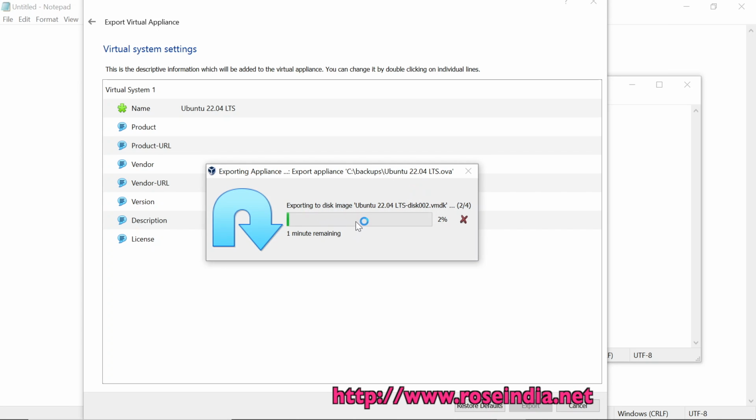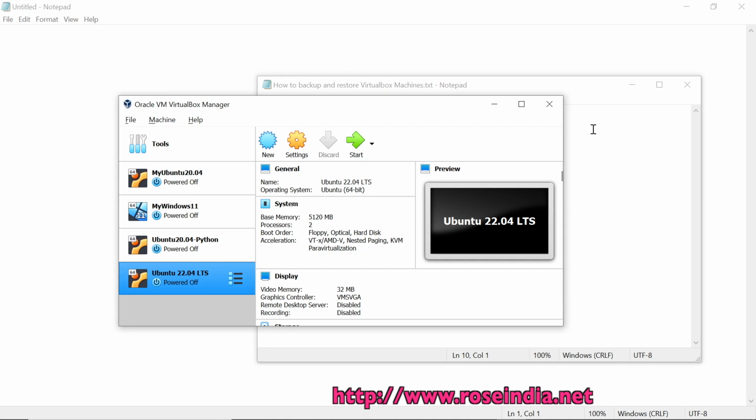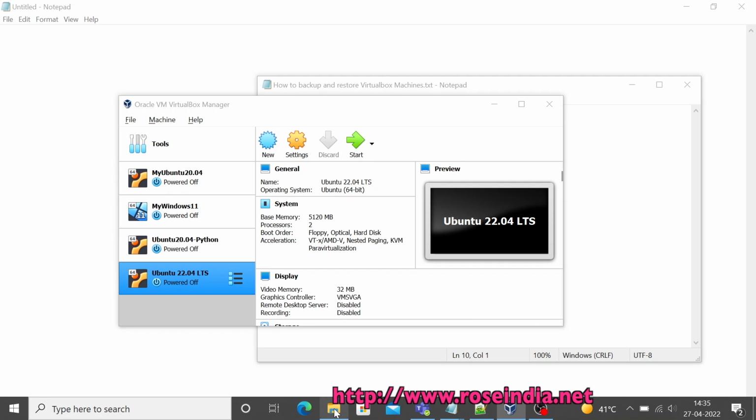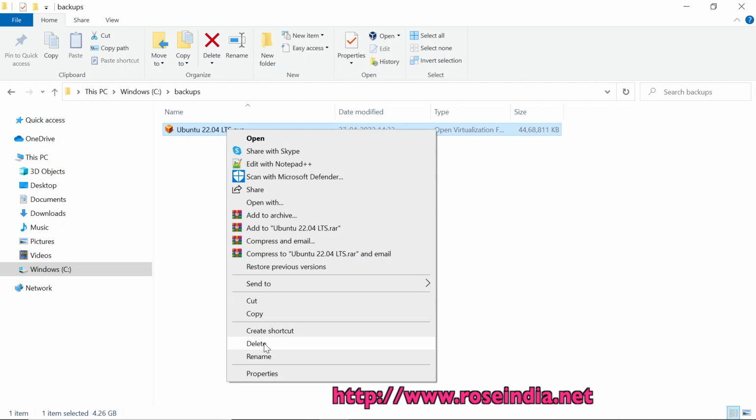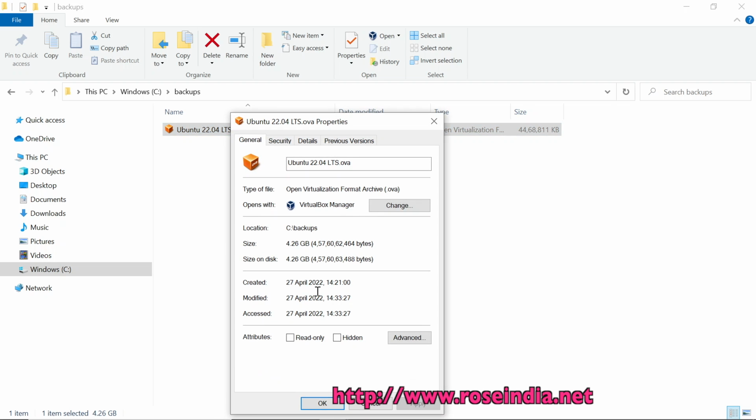Now it is exporting the disk image Ubuntu 22.04 LTS, and it will take around a few minutes on my machine. I am going to pause this video till the export is completed. Now the export has been completed and the OVA file is in this directory. Size of the OVA file is 4.26 GB.